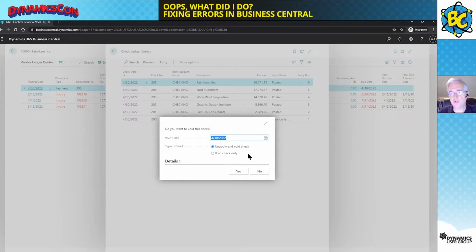A lot of times what you'll want to do is unapply and void. So it'll void the check, plus it'll unapply those underlying vendor ledger entries so that you can post them again. If you just void the check, all it's going to do is void that check on the vendor ledger entry and create an open payable as far as the payment is concerned, but it's not going to unapply the underlying invoices. So it may be that you just need to reissue a check. So you just want to void it and then reissue it. Maybe they didn't get it or it got damaged somehow before they got it. You can go ahead and void it and do a void only, and then just process that payment.